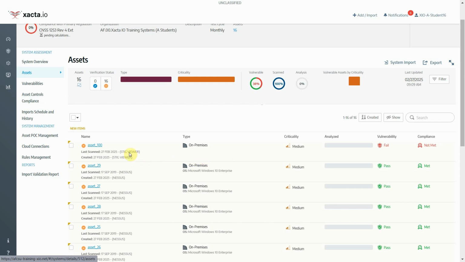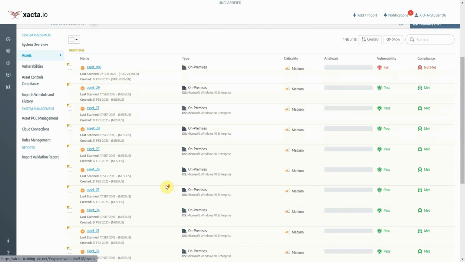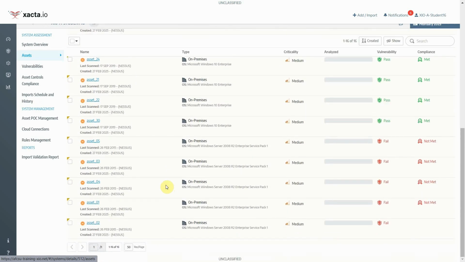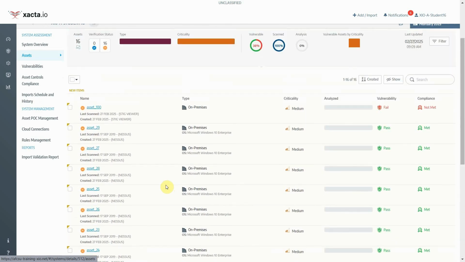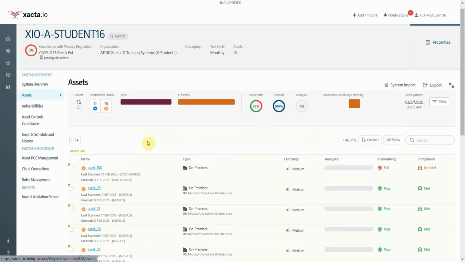So I do recommend that if you are going to be importing a file or creating an asset from a STIG viewer, that you make sure that you also get the SCAP compliance scan of it as well. That way you can import that one as well and get the operating system for the file. But this particular asset here is our asset 100, and that did come in from the DISA STIG viewer file.